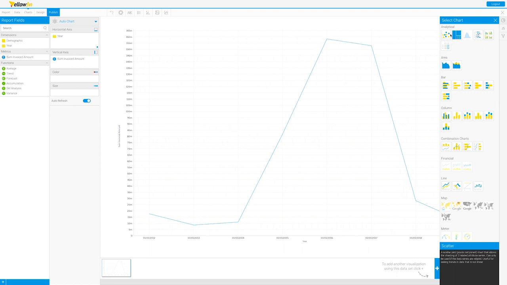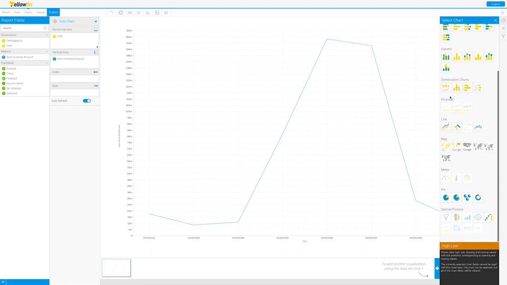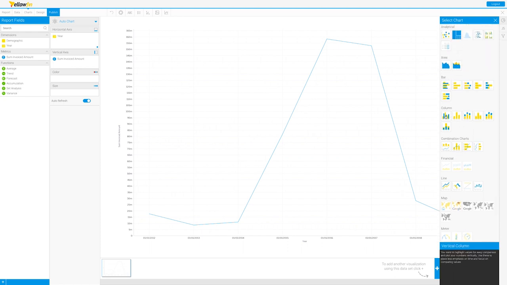Analytical type charts like the scatter plot and box and whisker, area, bar, and column, combination charts where I might be trying to put a few different visuals together in the same place, line charts like what we see here, maps, meters for KPI style, pie, and special purpose charts like the spider and the waterfall. So in this case, I'm going to grab a bar chart.